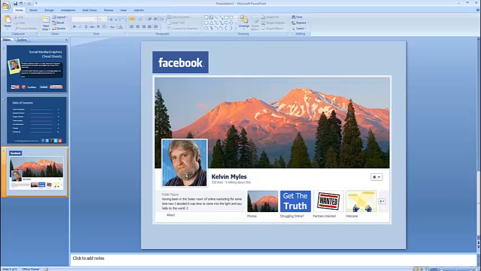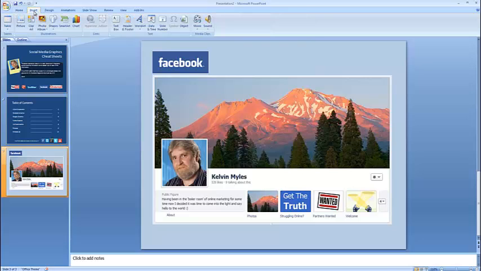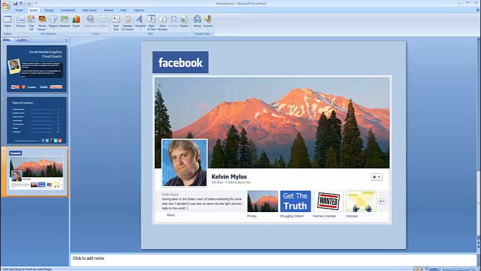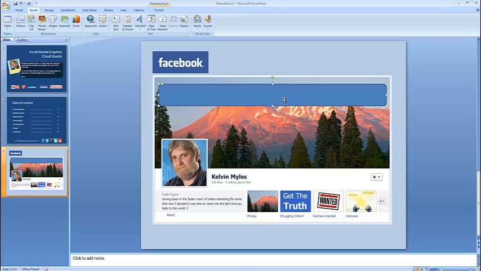Now, to keep it interesting, we need to add in our graphic sizes. So again, we'll look at inserting shapes, and we'll use a rounded rectangle, and we'll just drag it over like that. You type straight into the middle of it, and the cover picture for Facebook is 851 pixels by 315. Nice and straightforward.